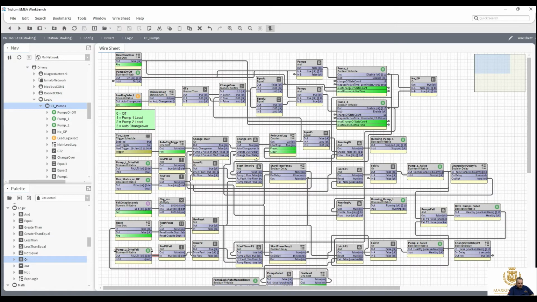So they're both in fault now. Pump 2 is still running, and it shouldn't be, because they're both in fault. There we go. So that was waiting 15 seconds. Still running though.